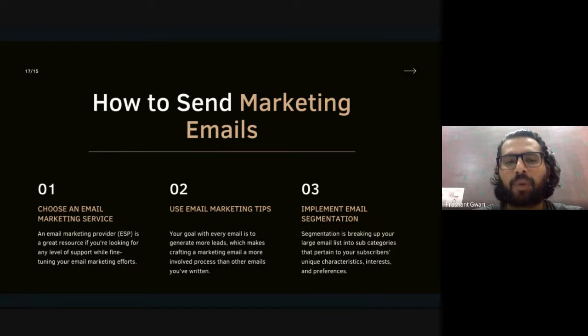An email marketing provider, which we also call an ESP, is a great resource if you are looking for any level of support. And there are tools like MailChimp, ConvertKit. If you have a website on Wix.com, then they have a tool for email marketing. Then there is another really famous email marketing tool named Salesforce. So there are lots of email marketing service providers available on the internet which you can choose.